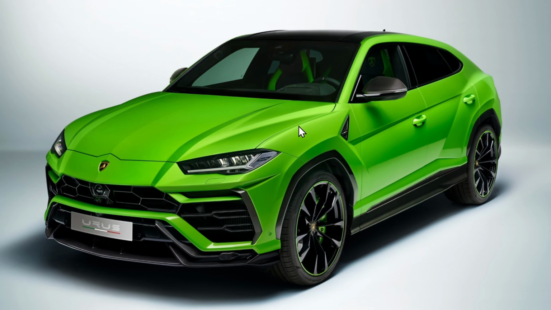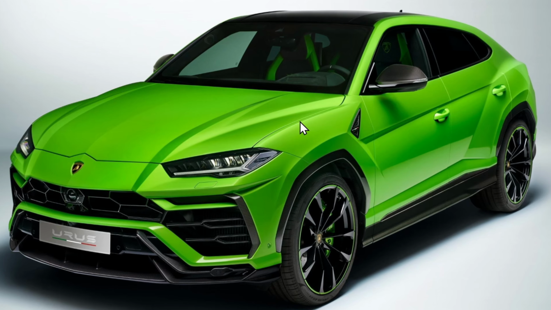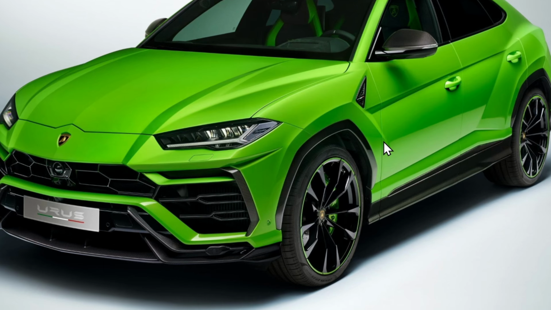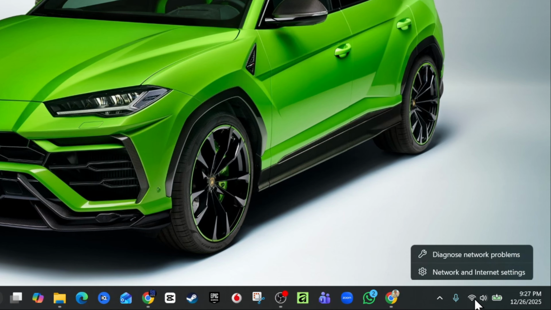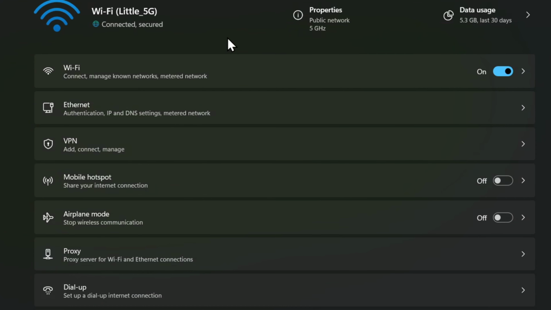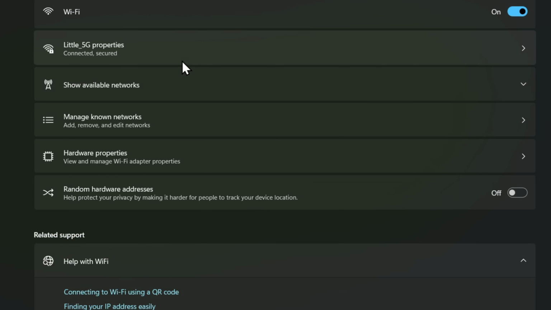And in this video, I'm going to show you how to find the network security key on your Windows PC or laptop. What you want to do is simply find the Wi-Fi icon on the lower right hand side of your screen, right click on it and click on network and internet settings.